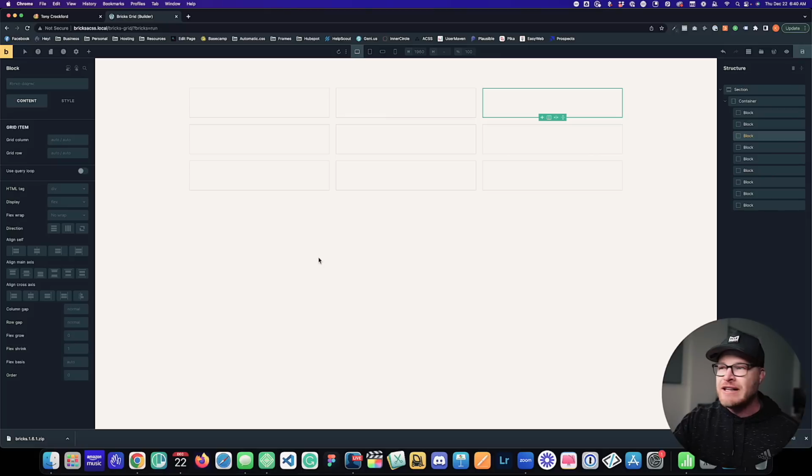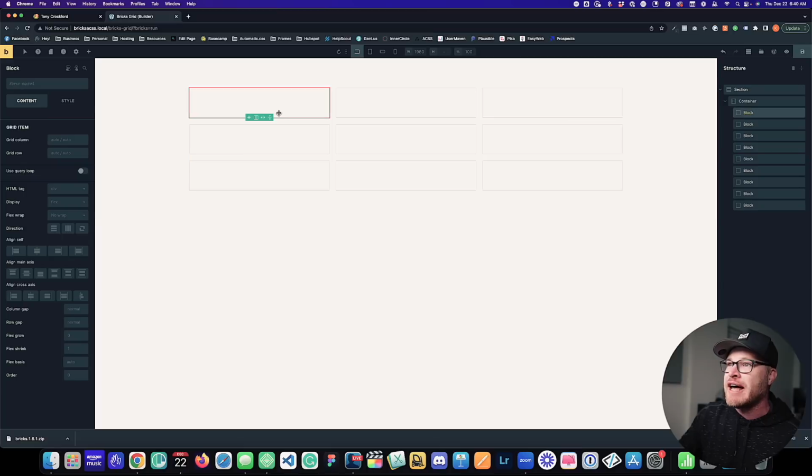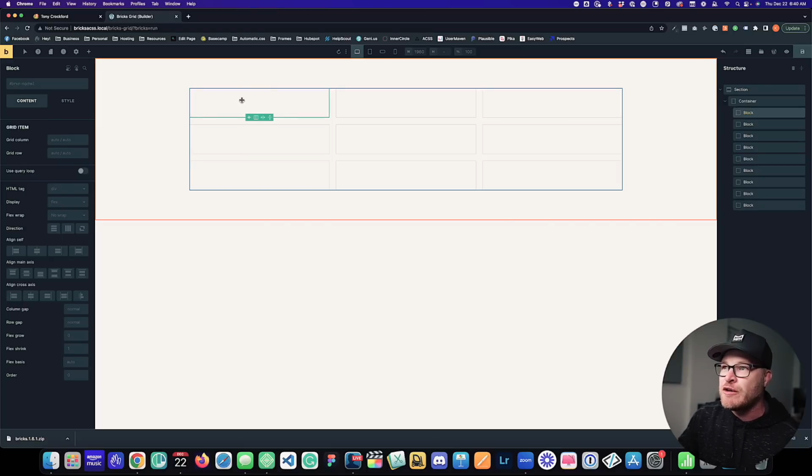So the question is, in this new Bricks control of grid, can we play with the children? Oh, that sounds awful. Don't scratch that out. Can we manipulate a child element and make it stretch? Can we make it go across columns? Can we make it go across rows? Let's check that out. So I'm going to grab this child right here.